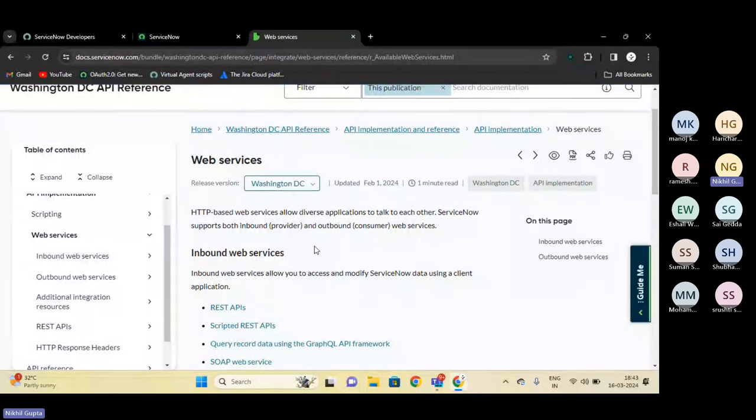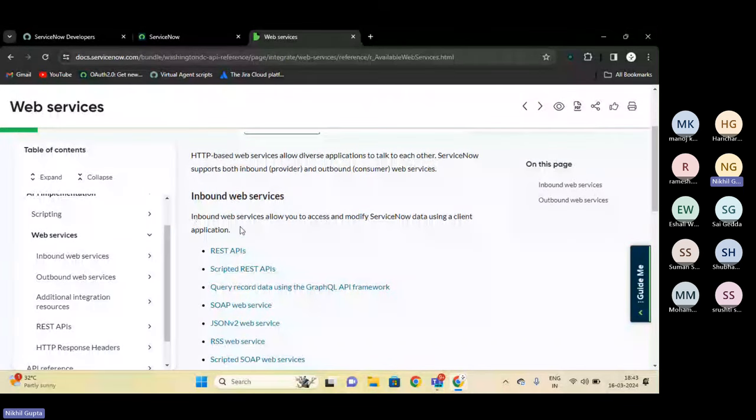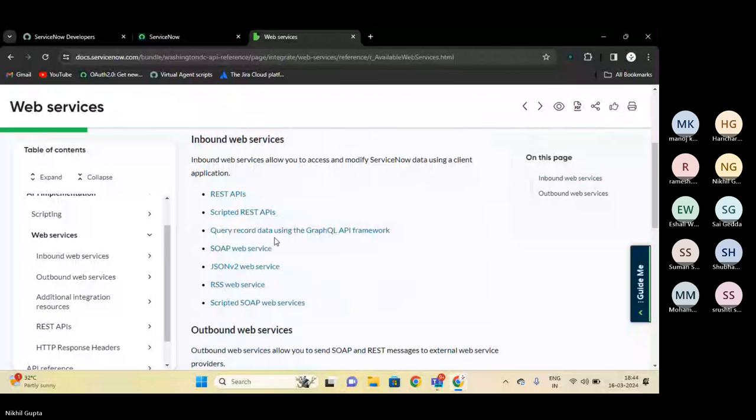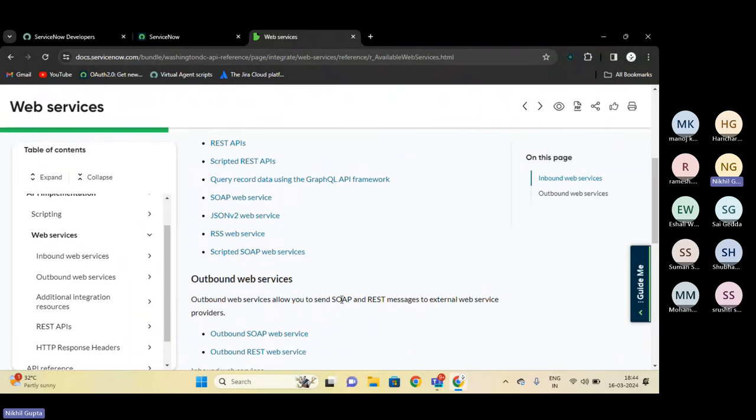So your inbound web services allow you to access and modify ServiceNow data using a client application. And outbound web services allow you to send SOAP and REST messages to external web service providers. What does it mean? You will see.